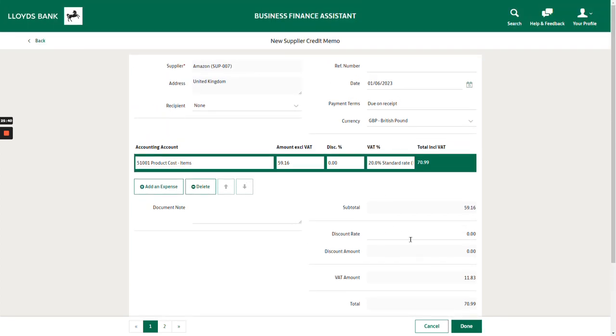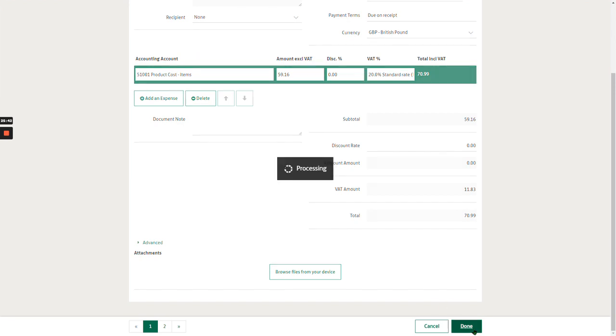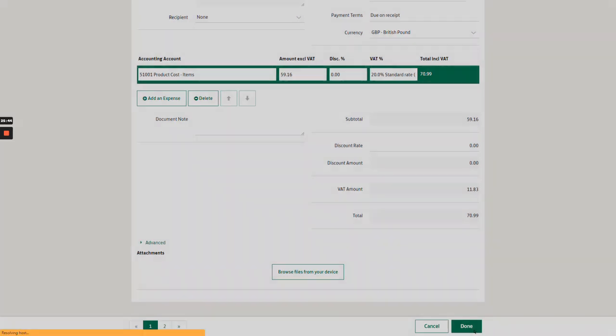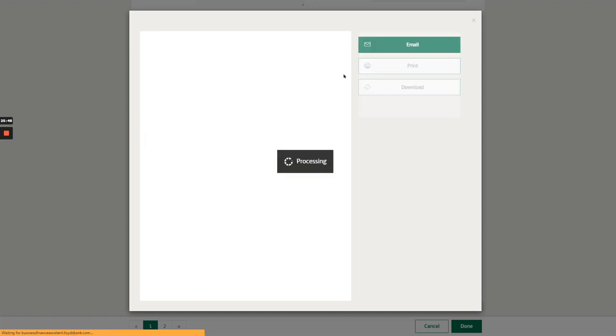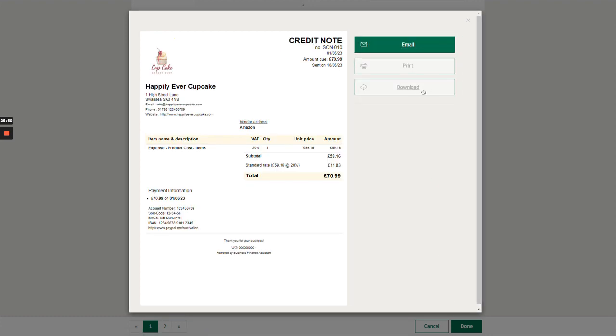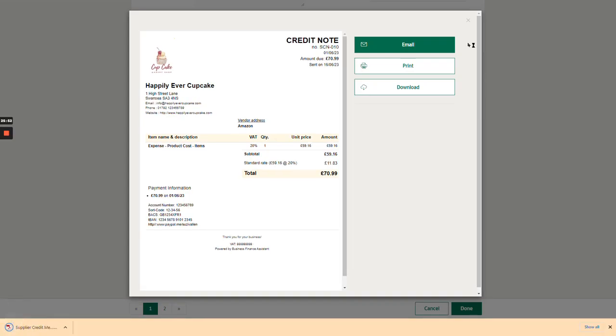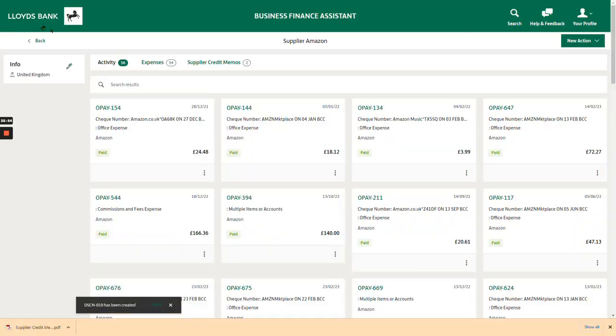Let's just check everything's in order there. Let's press on done. Okay, and we're going to finalize that credit memo, and we're going to download it. Okay, and then we're going to get out of there. Now let's go back to our bank transactions page.